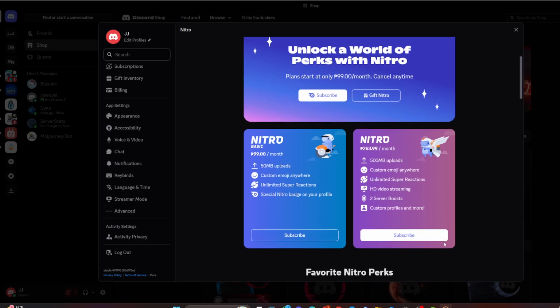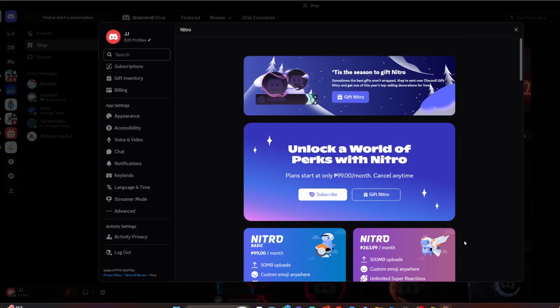Start by opening Discord on your desktop app or in your web browser and make sure you're signed into the account that currently has Nitro. It helps to confirm you're on the right account before you start, especially if you switch between multiple profiles.